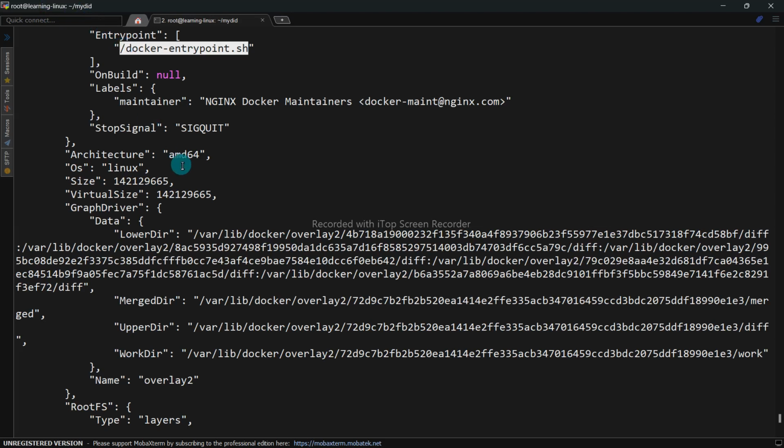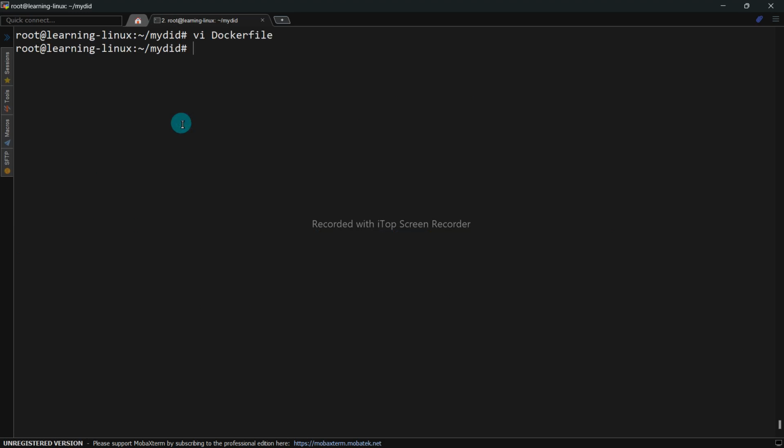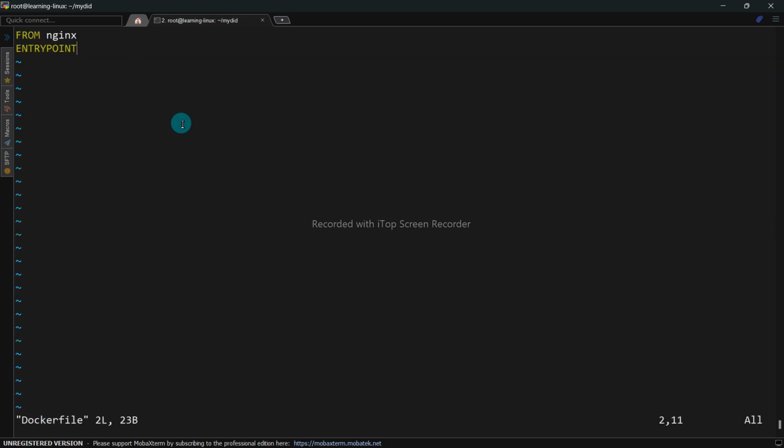But let's say in your custom image you don't want this to be the entry point, you want something else. In that case, the default entry point will get overwritten with the entry point which I'm providing over here. So entry point is nothing but a startup script which is going to execute when the container is going to get created. Let's say I say the startup script is sleep for 10 seconds.